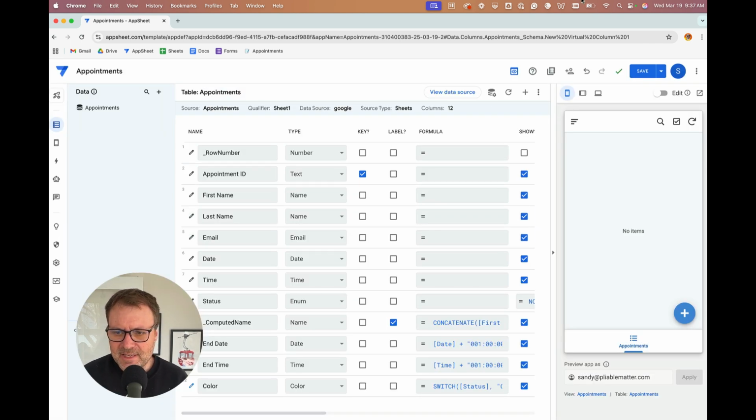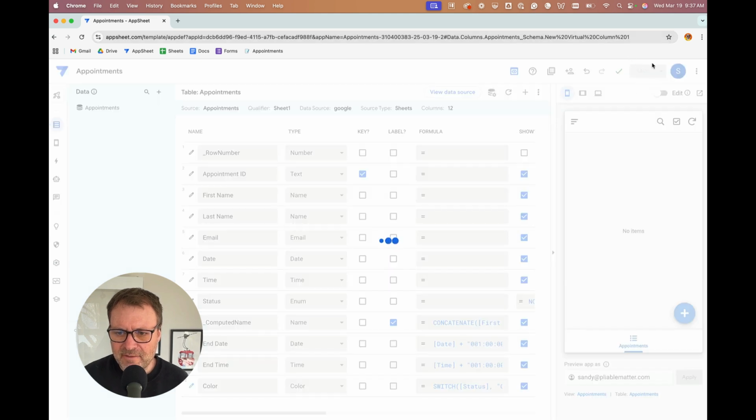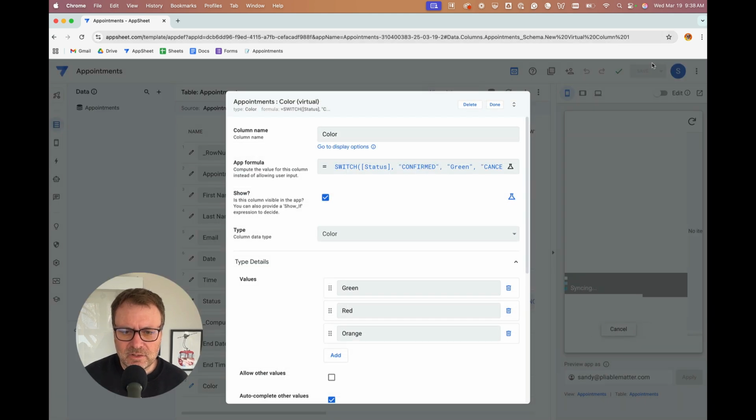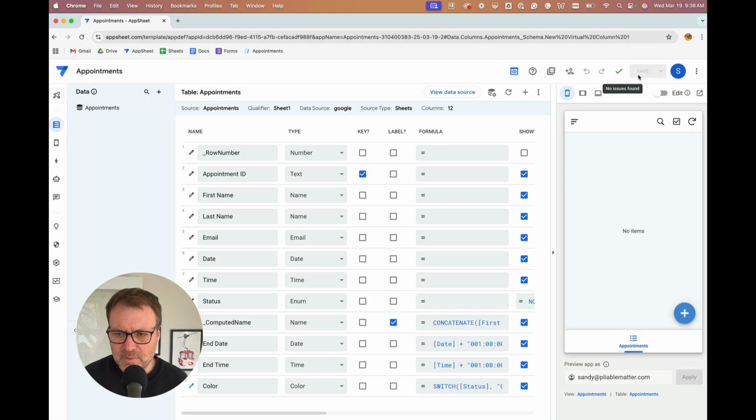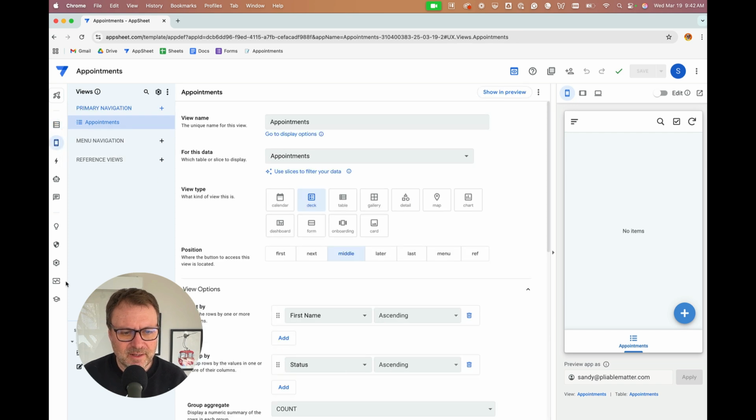So that's all of our data set up. Let's just save what we have here. And the next thing we're going to do is actually update our view, or the default view that was created in AppSheet, to show our calendar. So our views are underneath the view menu here, which has a little phone icon. So I'm going to click that. You see AppSheet has created a view for us for our appointments data table automatically.